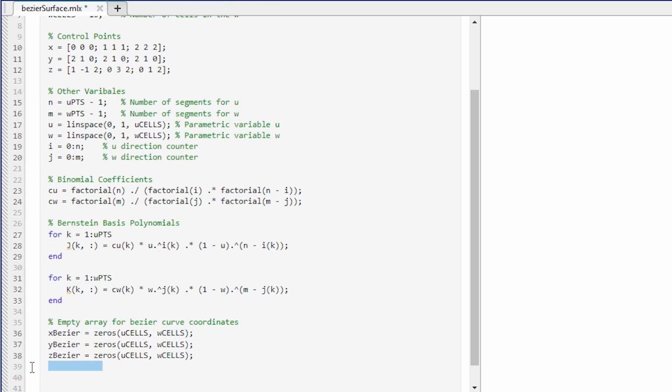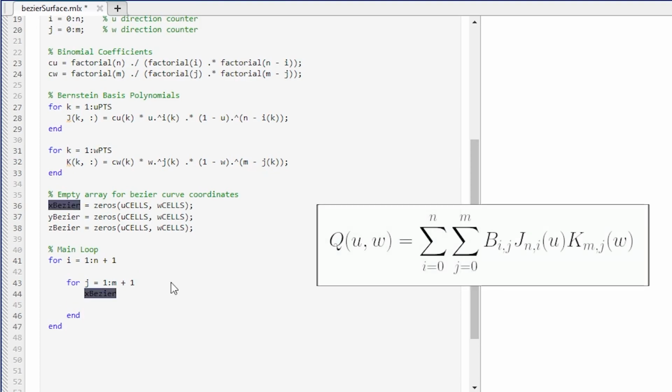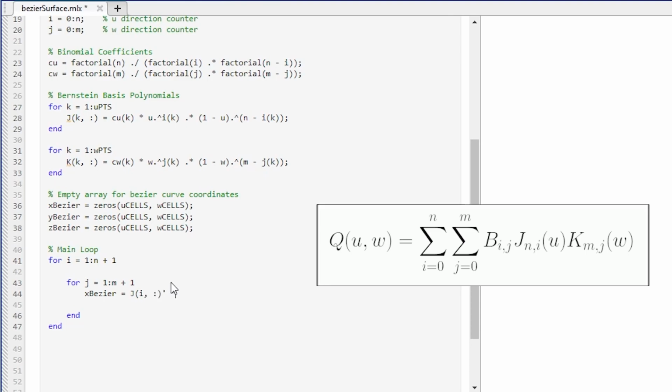Finally, we've reached the main loop. Open two nested for loops, and the first one will loop from 1 to n plus 1. Don't worry about understanding why MATLAB indexes start from 1 and we need to start from 0, just copy what I have, it works. The nested loop will be the same, but will go from 1 to m plus 1. So the Bezier curve will be equal to the basis function j. Remember that I stored them in an array, so I have to call them row by row. That times basis functions k with the respective indexes, times the control point coordinate, plus the previously calculated Bezier curve.